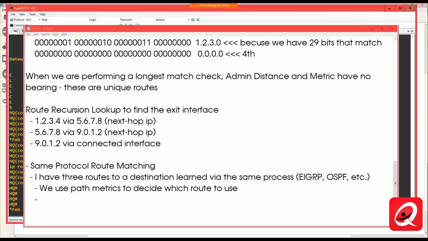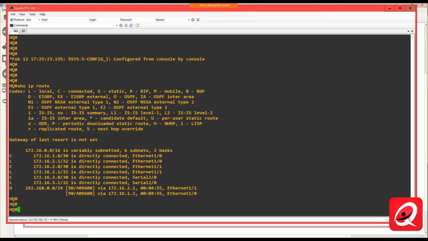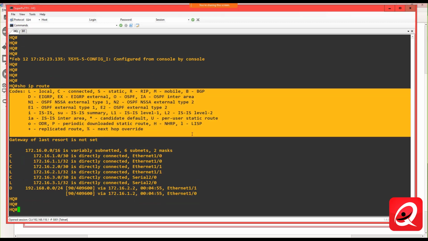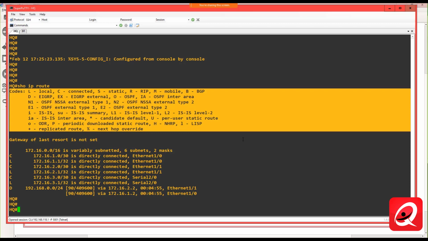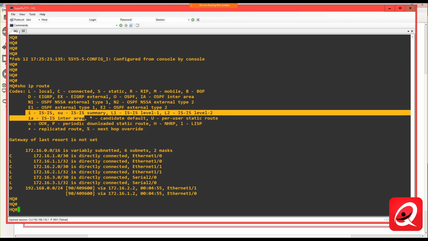In fact, let's take a look at that real quick because this is really, really important. If I do a show ip route, part of this output is all the possible ways that I could learn about a particular route. Is it a local route? Is it a connected route? Is it a static route? Is it a RIP route? The ones that you do not need to know about: mobile routes are outside of the scope of CCIE. Let's see what else. IS-IS routes are outside of the scope of CCIE.